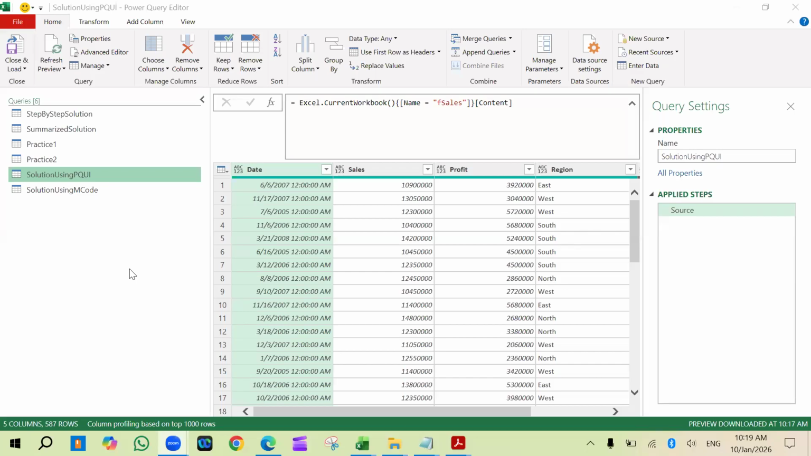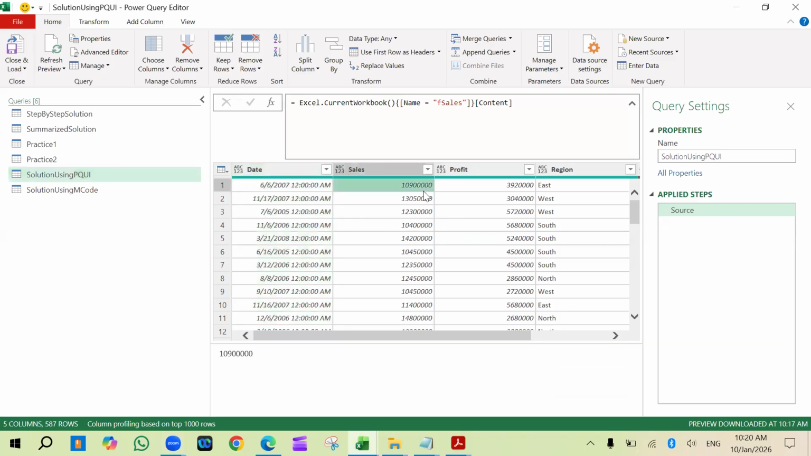Hello everyone. Today we are going to discuss one more interesting test case. So the table which you are seeing on the screen, what we have to do here is identify all the number values and convert those number values into thousand values. That means whatever sales figures are appearing, I will have to make these sales figures in thousands. Similarly, the profit should appear in thousands instead of this big number.